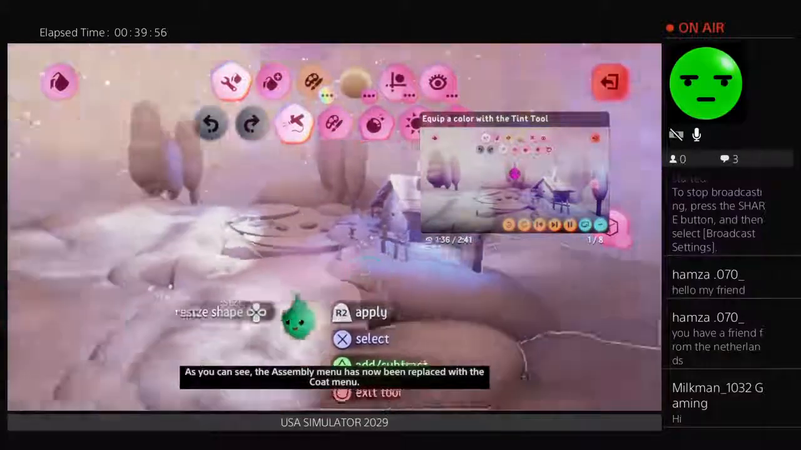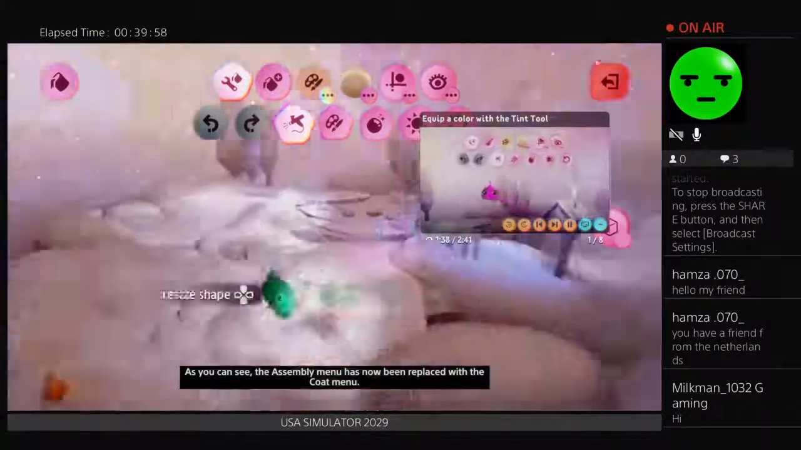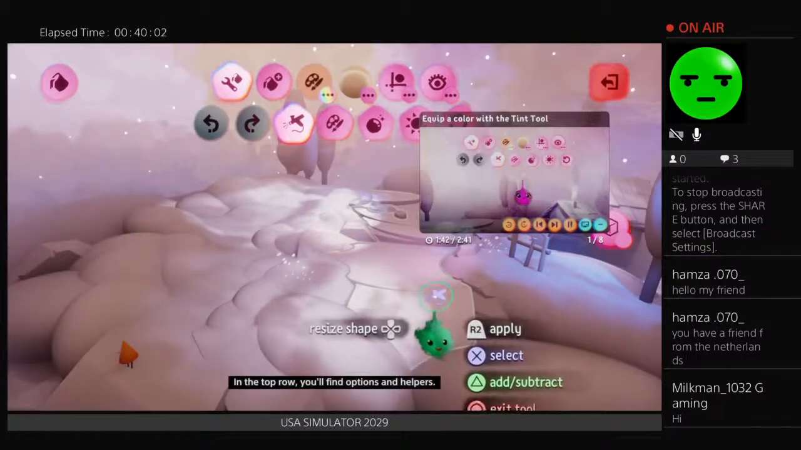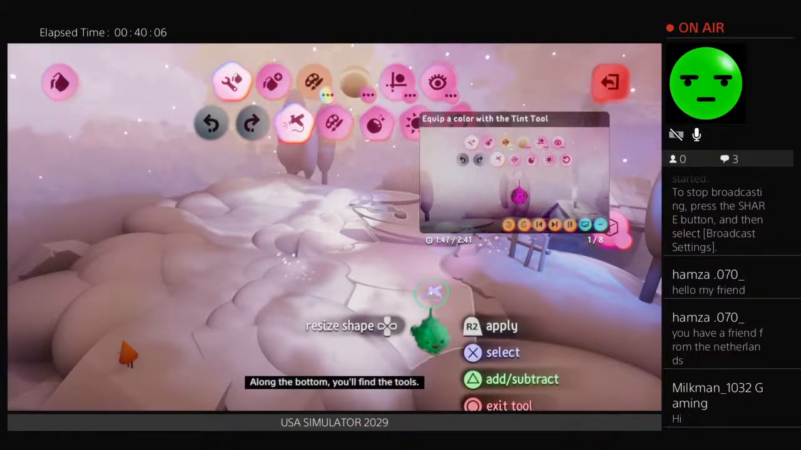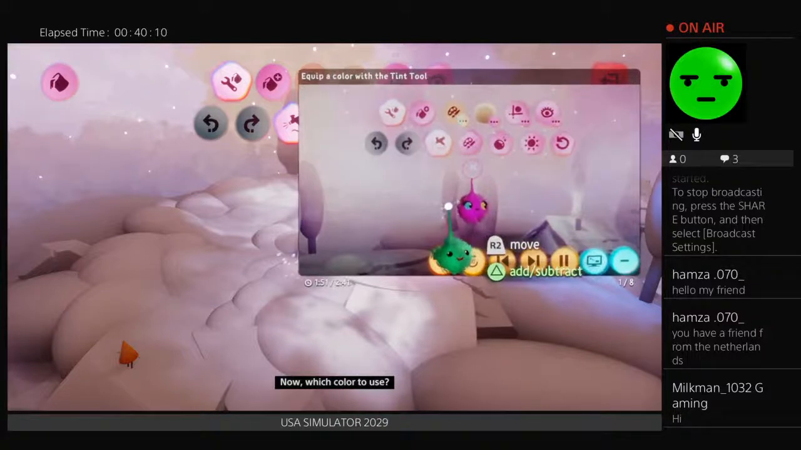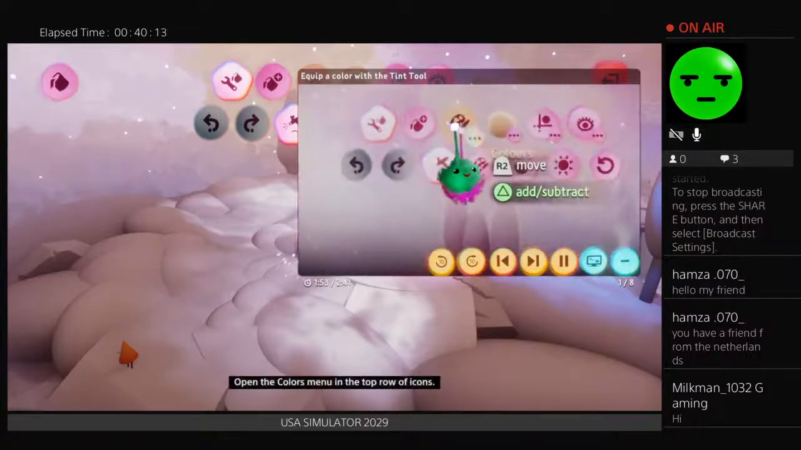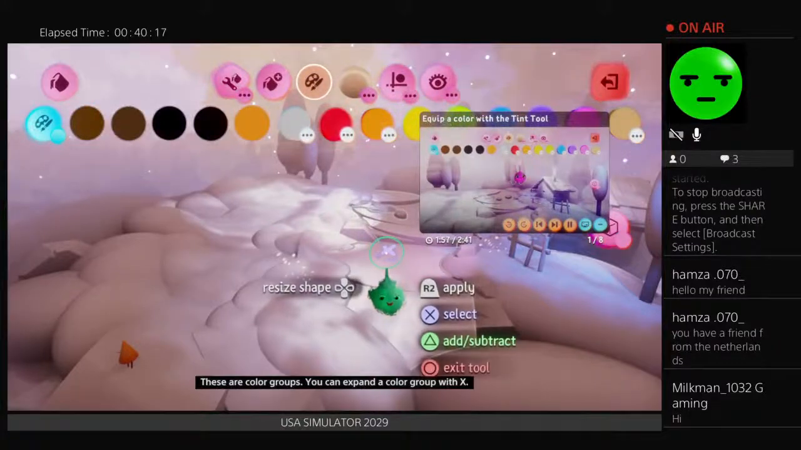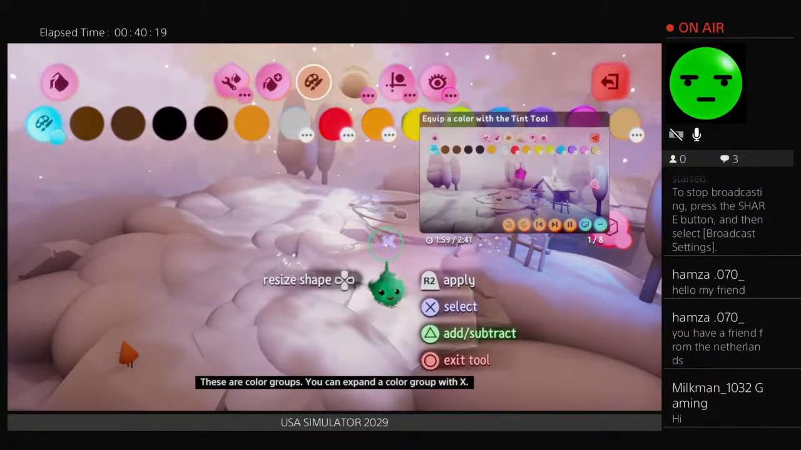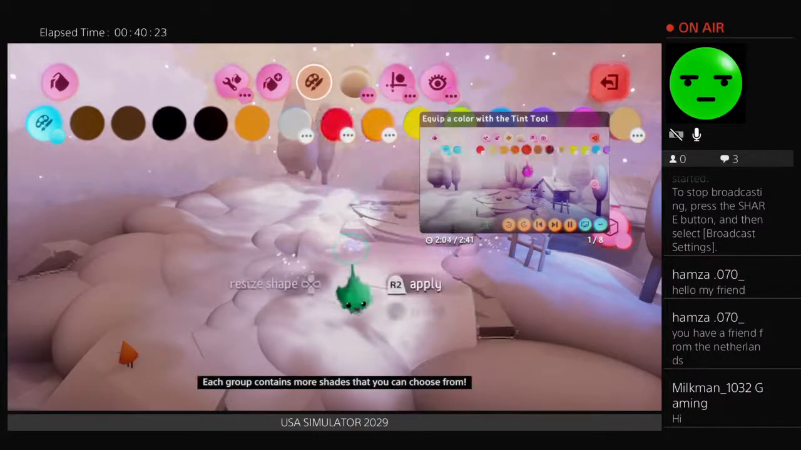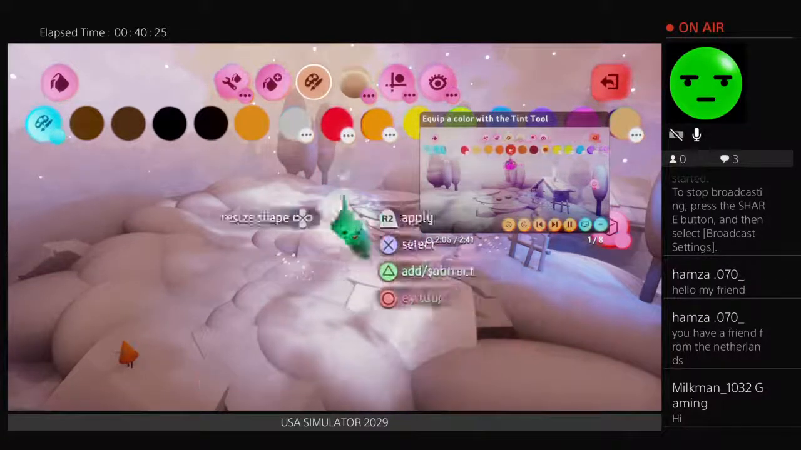As you can see, the Assembly menu has now been replaced with the Coat menu. In the top row, you'll find Options and Helpers. Along the bottom, you'll find the tools. Now, which colour to use? Open the Colours menu in the top row of icons. These are colour groups. You can expand a colour group with X. Each group contains more shades that you can choose from.